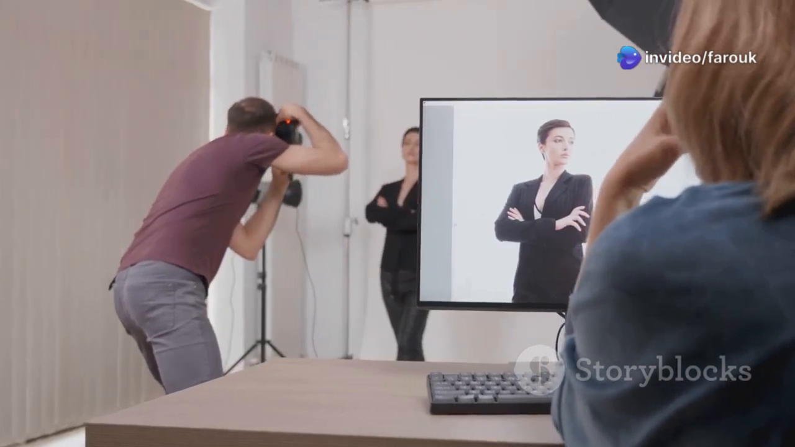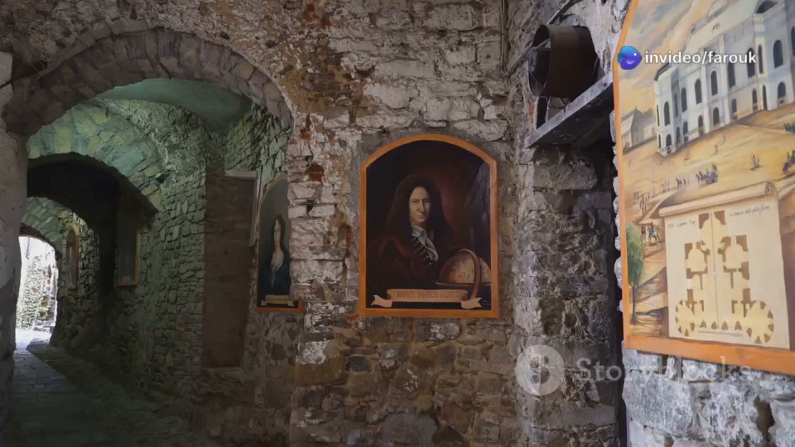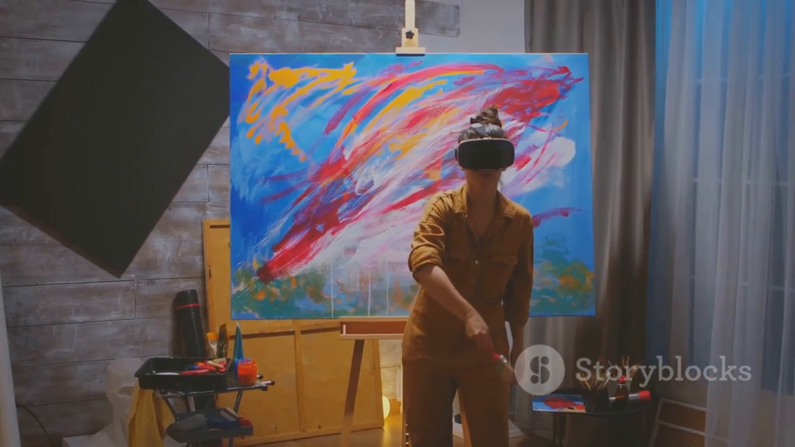Imagine being able to test out different looks or lighting setups virtually before a real shoot, or imagine creating a portrait of a historical figure in a modern setting. AI makes these kinds of creative experiments much easier.